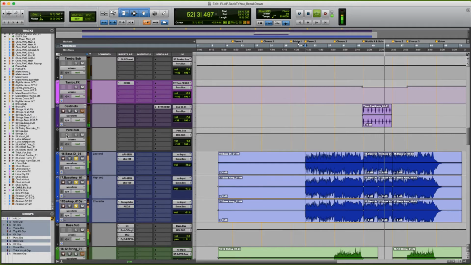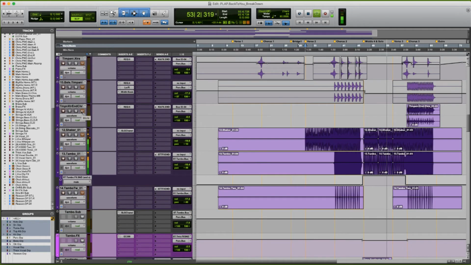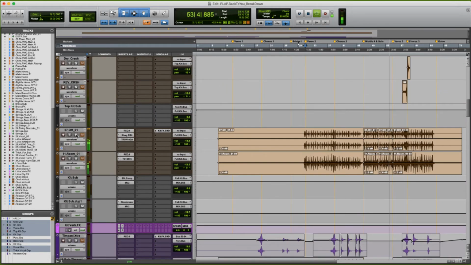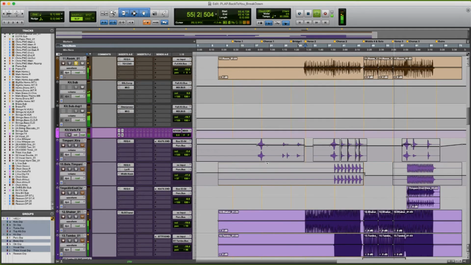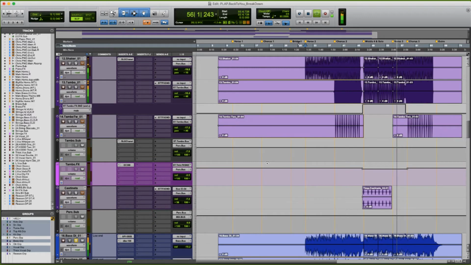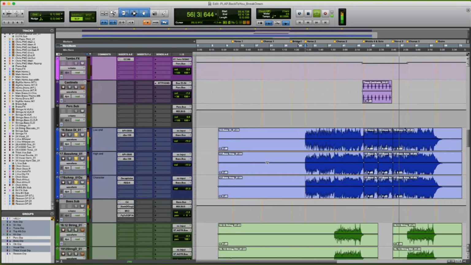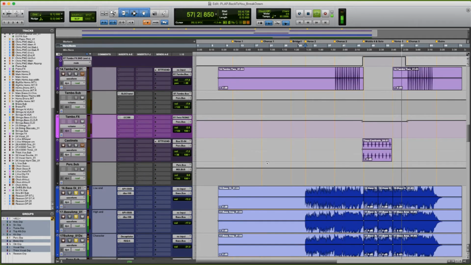Cool. Let's hear that with the kit. Nice. I think it works really well with the kick and the bass drum. Kick and the bass.